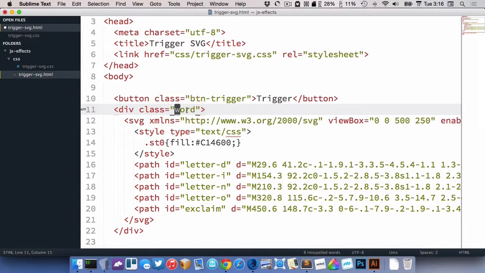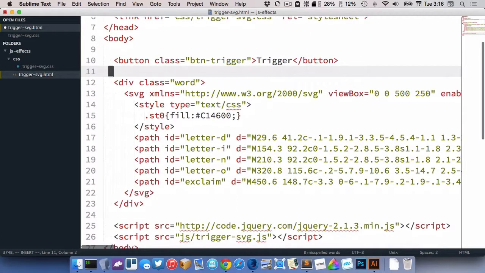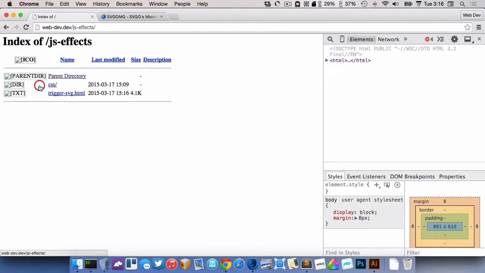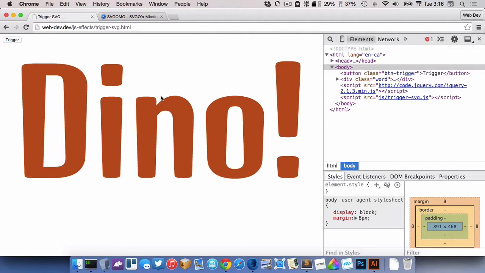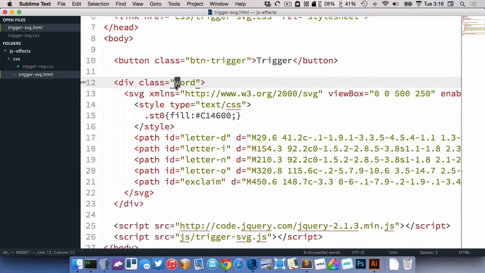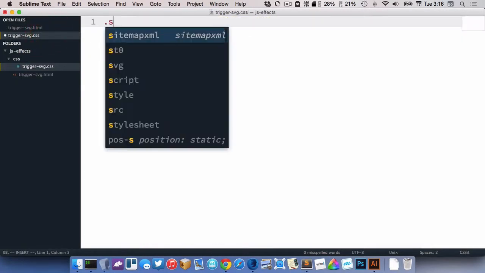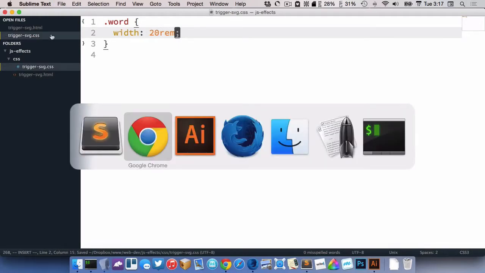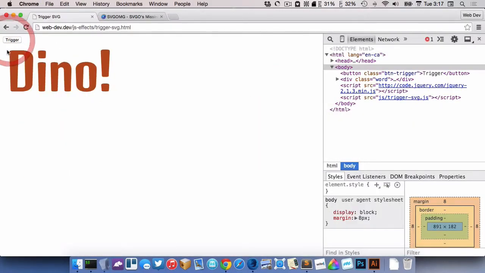I've got the class of word on it, and I've got a button right here that I want to be able to click on. Let's go in my browser and preview this. There we go. So here's the class of word. Let's style it a little bit to make it a little smaller. Width of 20 rem, I suppose. All right, so I want to trigger an animation when you click on the button.